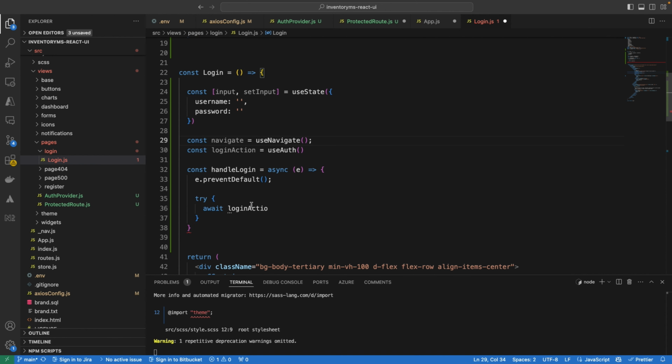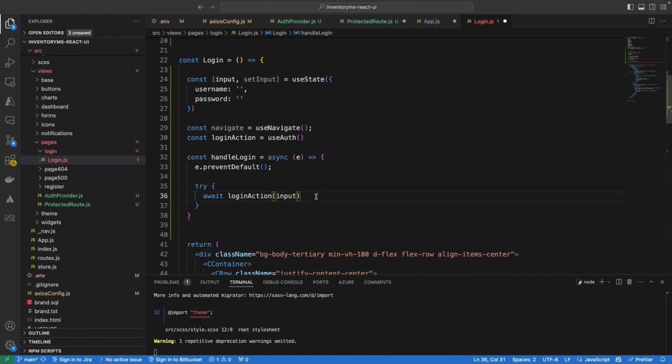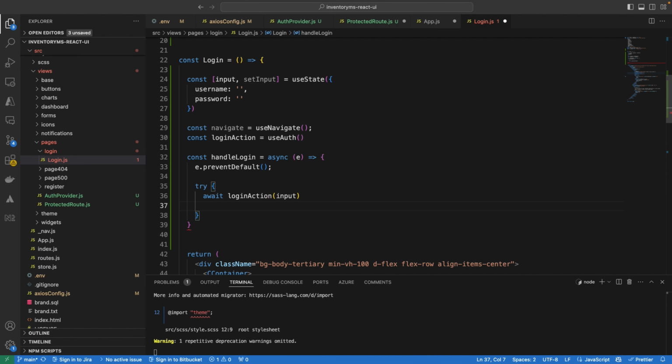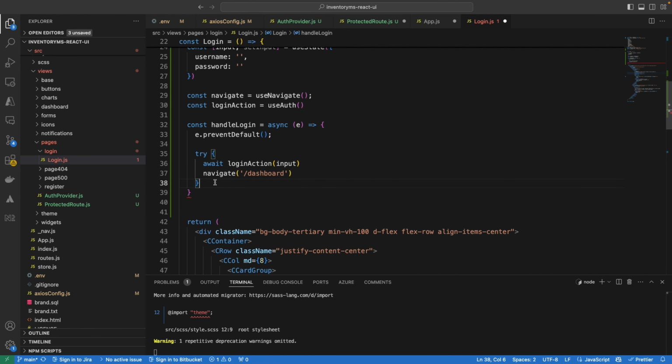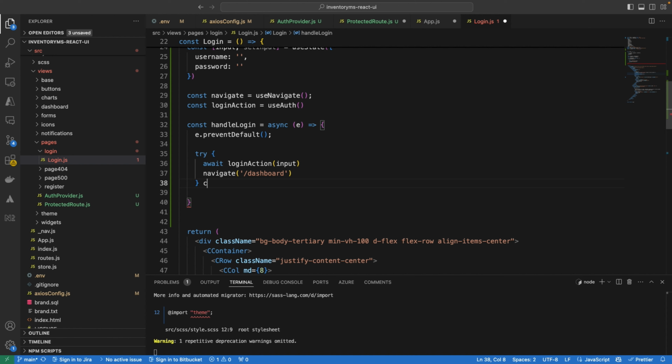So I'm going to create a constant called navigate, and it's going to use the useNavigate hook. Okay, let's now go to the login action. So the login action is going to take the input. Now the input is going to be coming from the form on this component. We are going to take a look later at this form. Okay, so we are trying to do loginAction, right? And if this succeeds, we are going to navigate the user to the dashboard. This dashboard is this dashboard right here, right? It's the dashboard.